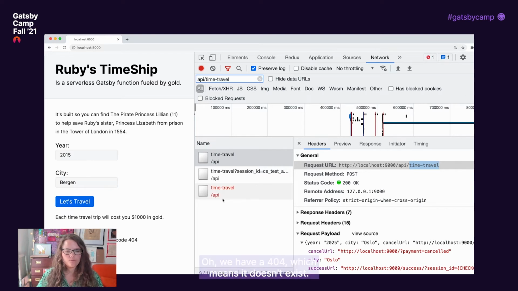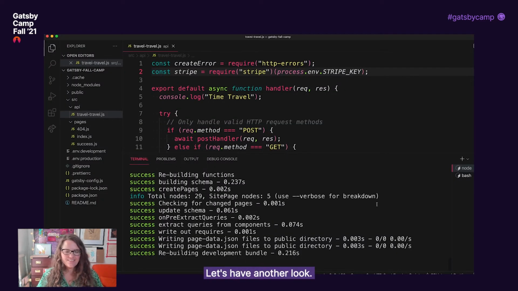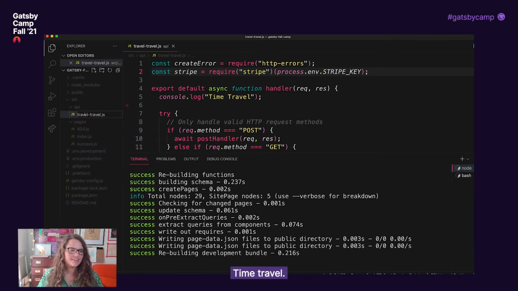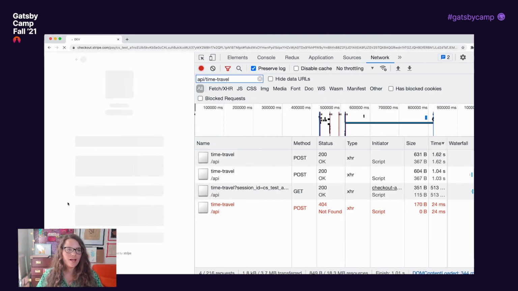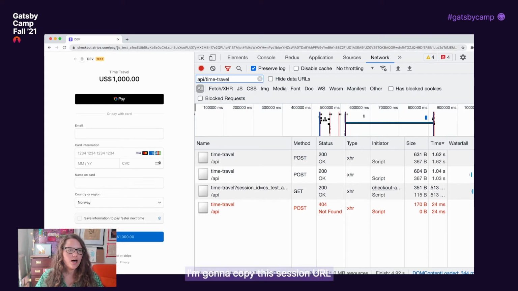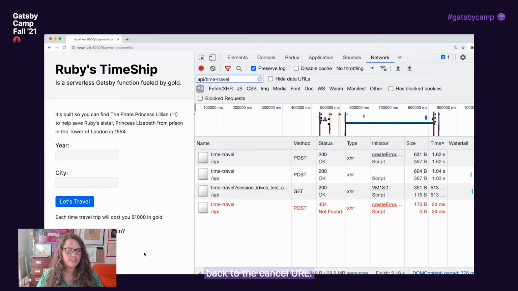Let's travel. Oh, we have a 404, which means it doesn't exist. So maybe I was a little quick there in saying that it worked. Let's have another look. Travel. That is not the name, right? Time travel. Okay, so it's rebuilding functions. Let's try again. And we are redirected. Great. I'm going to copy this session URL so that we have that for a use case a little later on. If we cancel, you can see we are redirected back to the cancel URL.